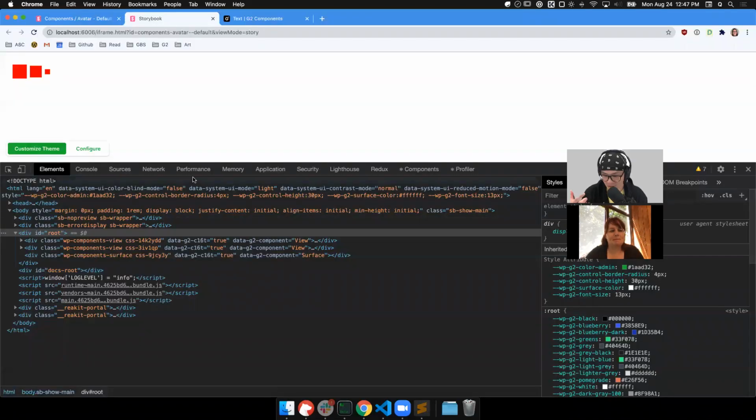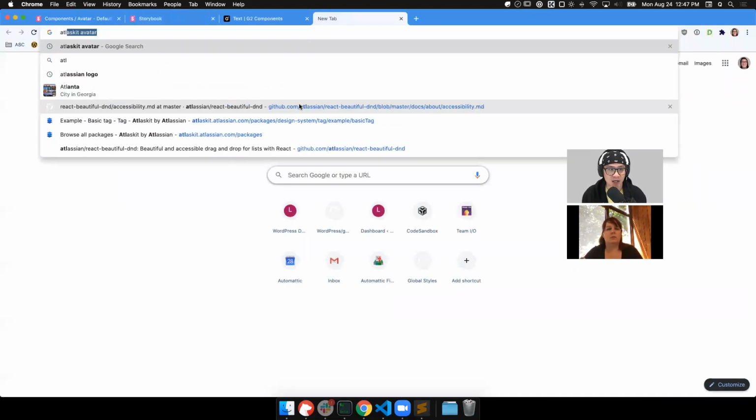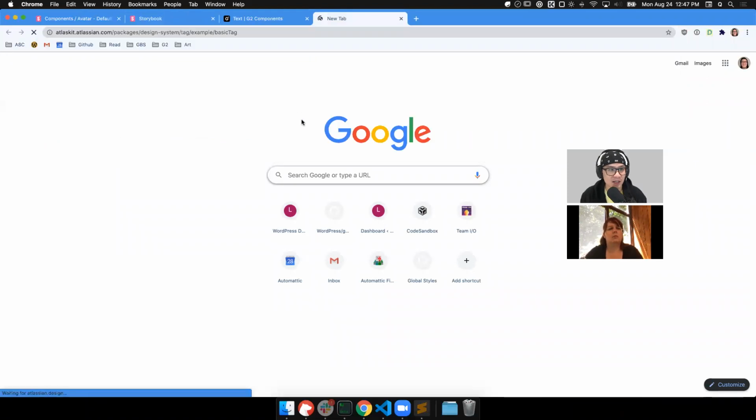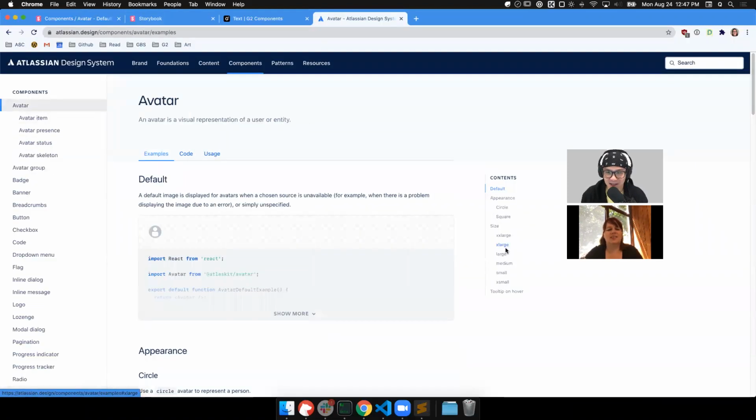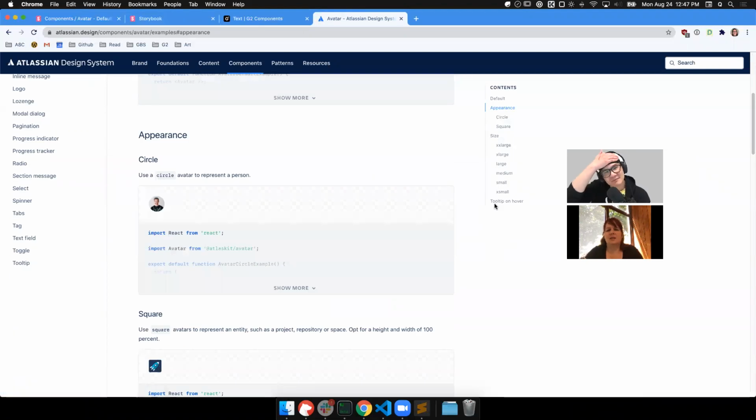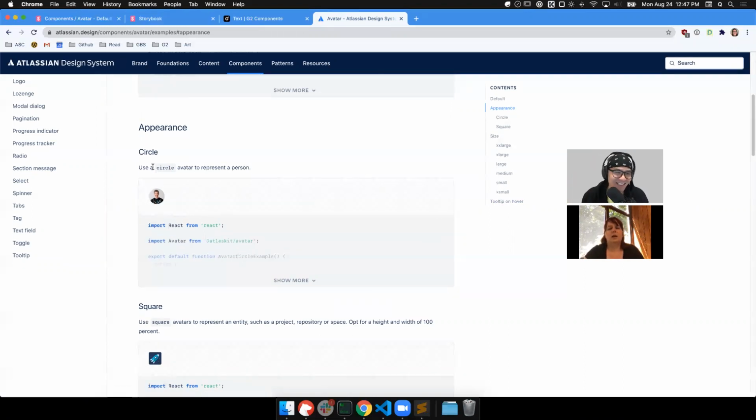Cool. So now we have sizes, and it also needs to handle the rounding, right? Whether it's a circle or a square-ish rounded rectangle thing. Now I'm going to cheat by checking what they named something. What do they call this? Appearance. I don't know if that's the name I want to use. Appearance? What do you think? What should these be called?